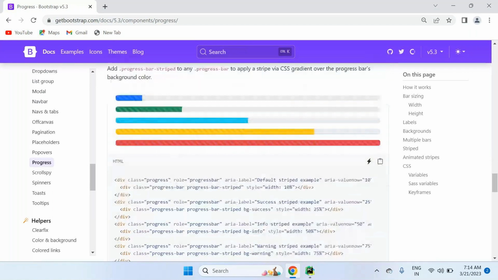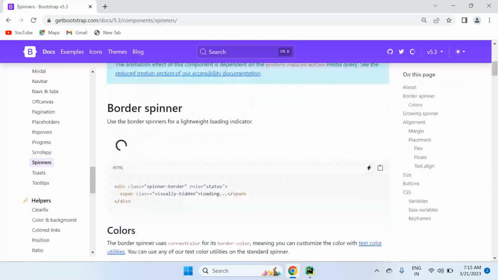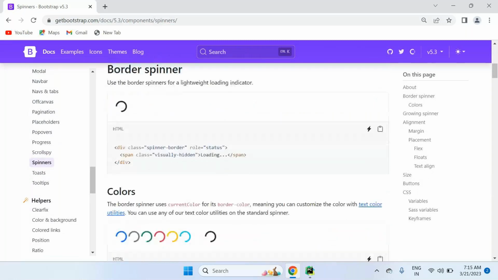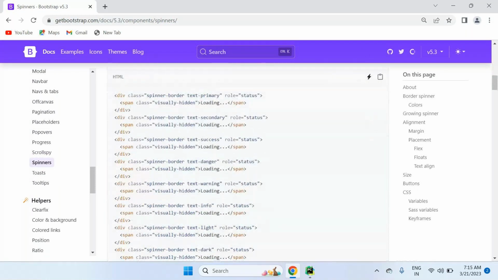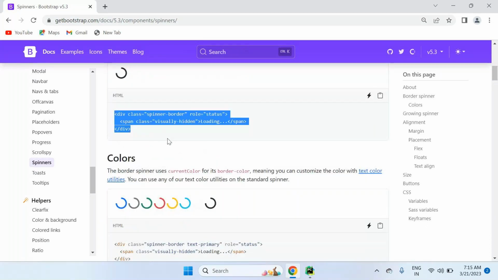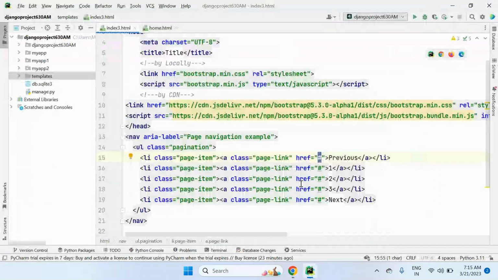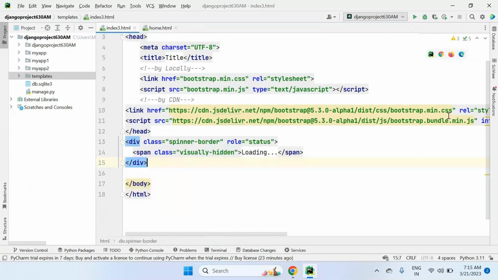Sometimes you will also see striped progress bars, and spinners are also there. Spinners appear whenever we open a file that is taking a lot of time; it keeps moving like this. Colors of the spinners are also available. It's very simple code. Just directly copy this code and paste it into a division section in your HTML page, and that spinner will appear in your HTML page. So this spinner will be there.